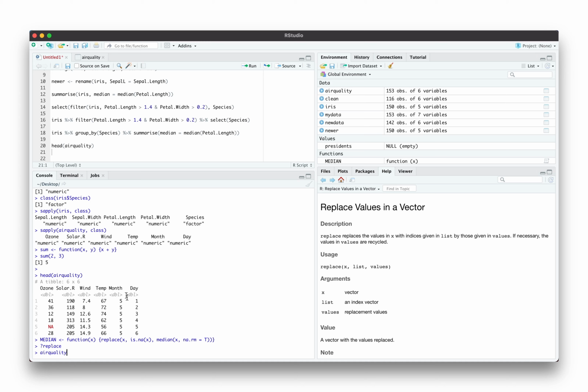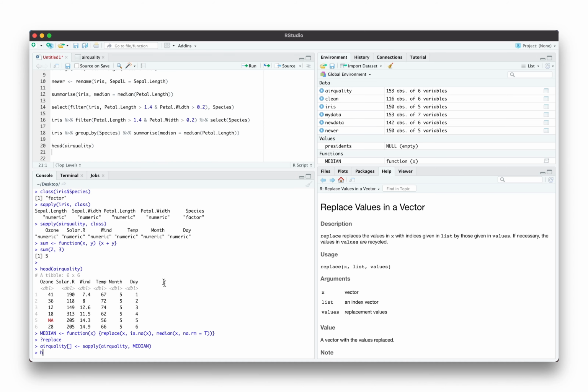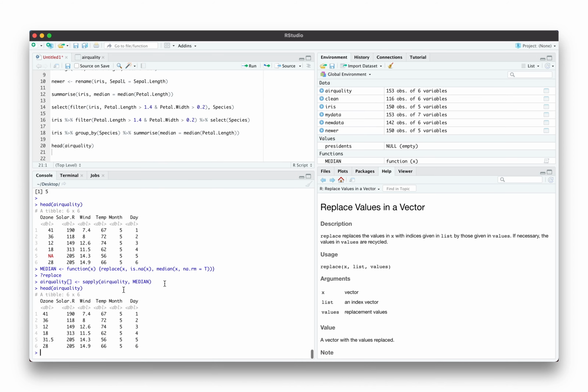So if we go airquality and 2 square brackets, and 2 square brackets basically maintain our data frame, and we go sapply, and we give it some data to work with, like before, and now we're using our function. So our own function is median. Now if we go head of airquality again, you'll see that the only value for NA that we did have in our visibility is now being replaced with the median of its column.